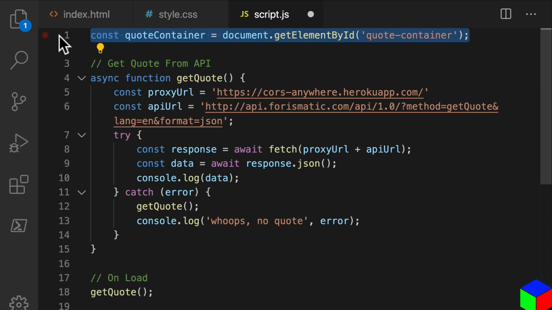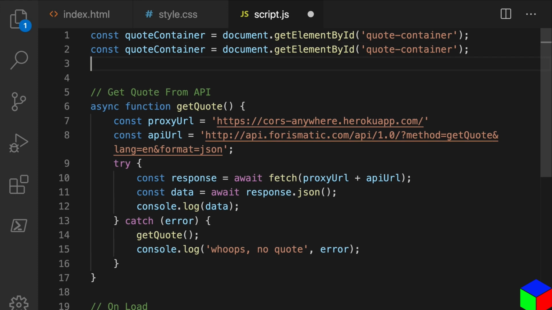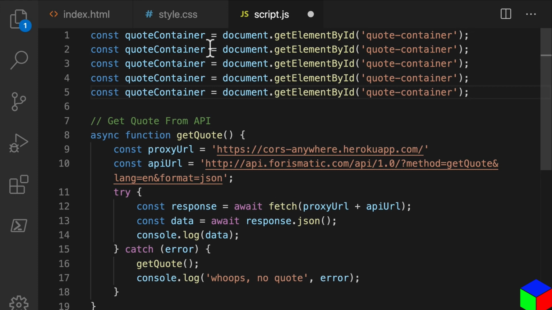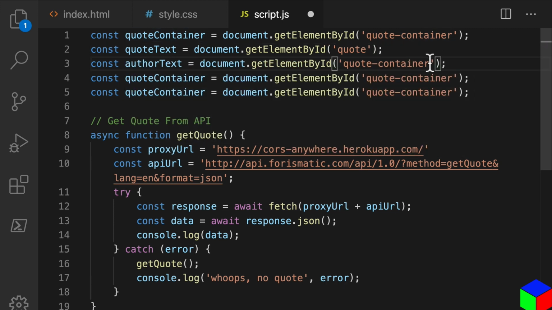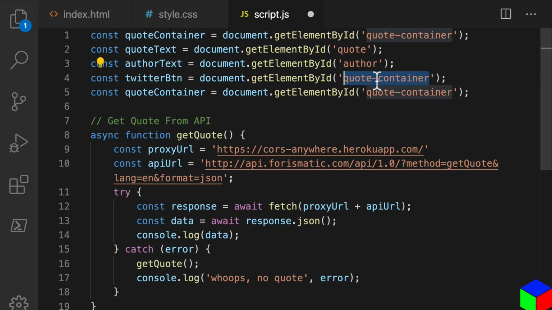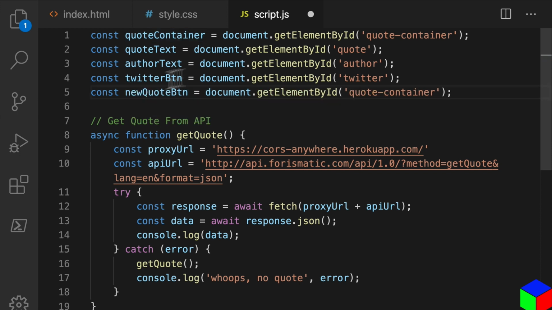And we're going to copy this and paste it 4 more times. And now we're going to change each of these. So we have our quote text, which is just the ID quote. We have our author text, which is the ID author. We have our Twitter button, twitterBtn for button, and that is the twitter ID. And lastly, we have our new quote button, newQuoteBtn, and that is going to be from our new-quote ID. All right, cool. So we have all of our constants there.